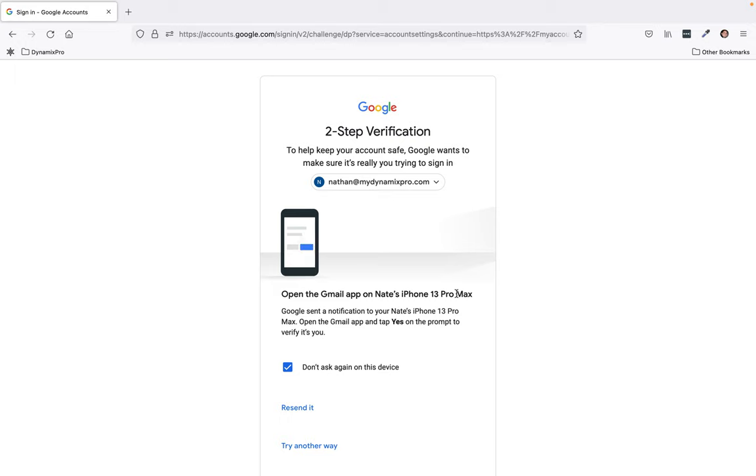Now it's bringing up a screen. You can't really see it, but it says, are you trying to sign in? Yes, it's me. So I'm going to click on yes, it's me. It may give you a number to tap on. There's all kinds of different things, but you just follow the prompt on what it says to do here.